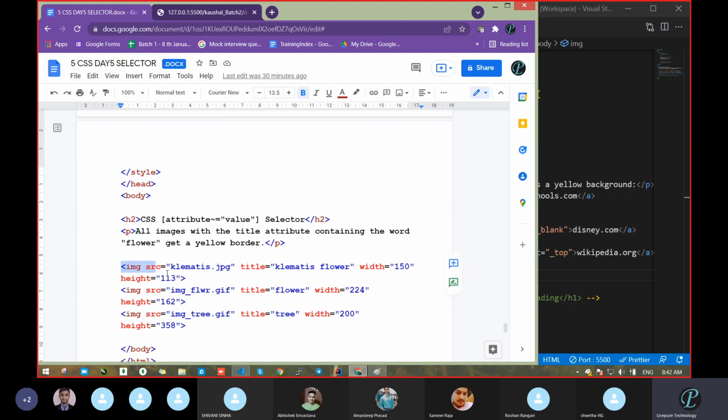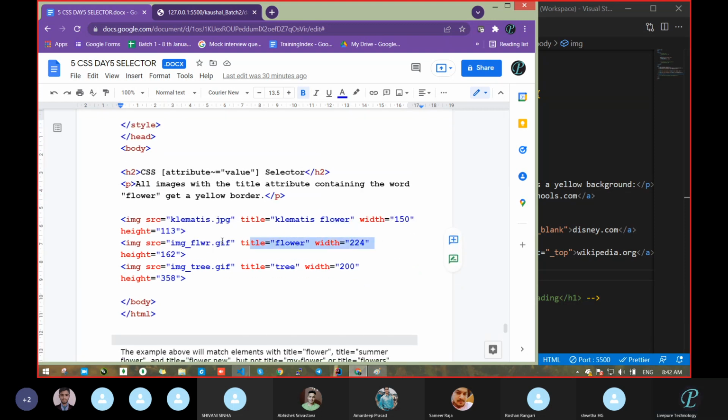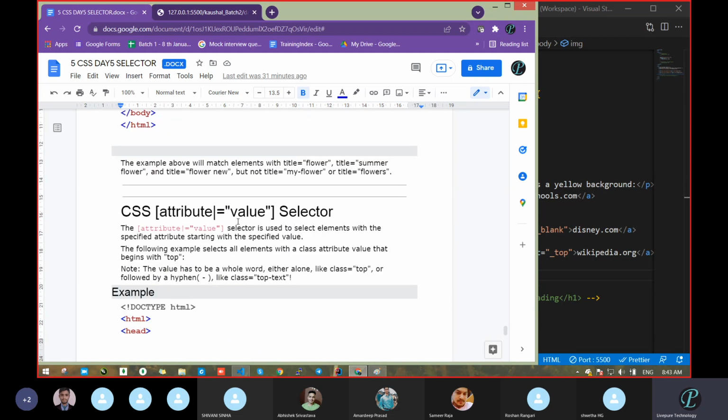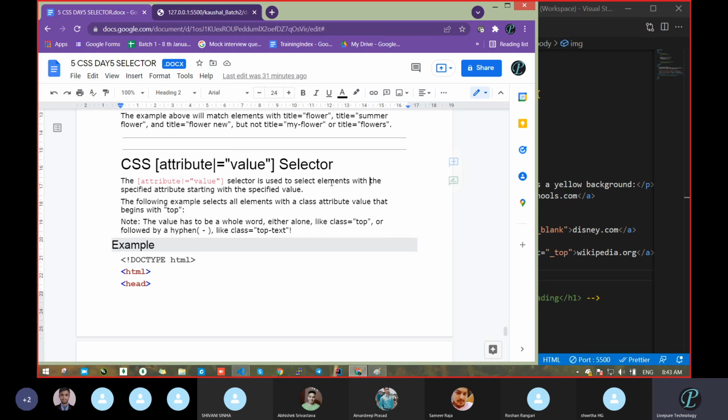See, in this image, the title is flower. The second also has title flower. So both will be affected because it is searching for that specific word. Just imagine this is a sentence itself, because in title we can write anything. Then attribute caret symbol equal to value selects the element with the specific attribute starting with the specific value.